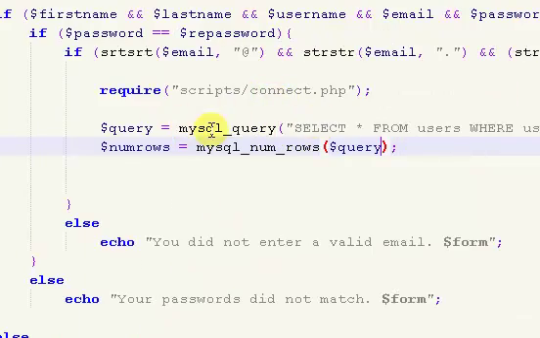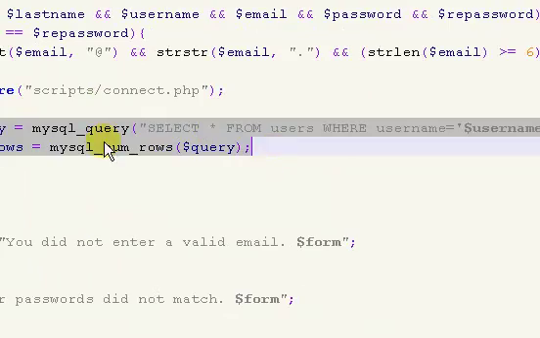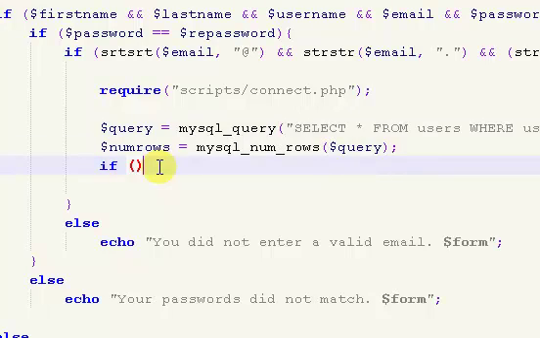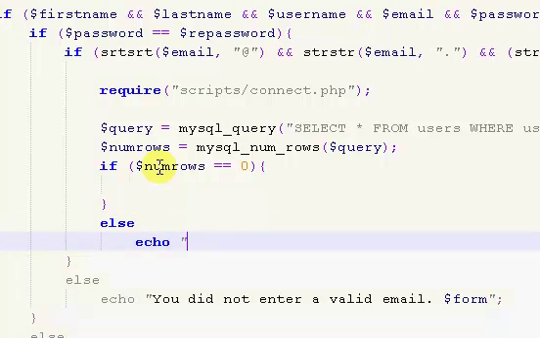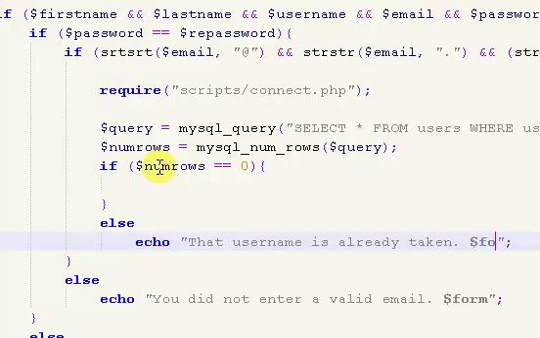So what we're doing is making sure that the username is not already taken, so we want to say if $numrows equals equals zero. If the numrows function returns a zero, that means that the username is not taken, which means whoever's trying to register it can register it. If it is taken, we're going to say that username is already taken. Okay, and then our form variable.